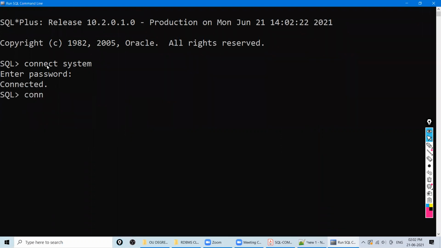Now I want to create a table. Create table. Table name, for example, student. Student 21, I want to take.